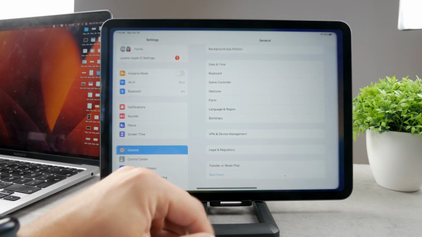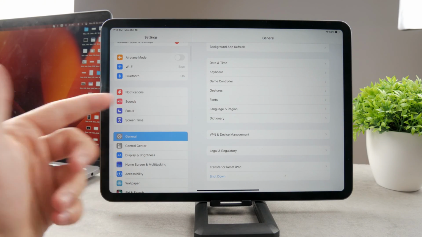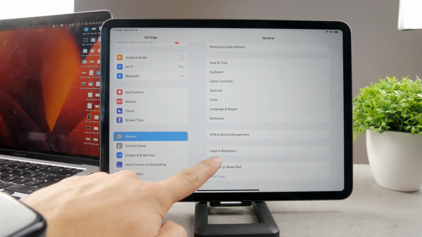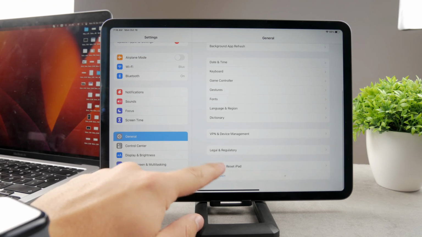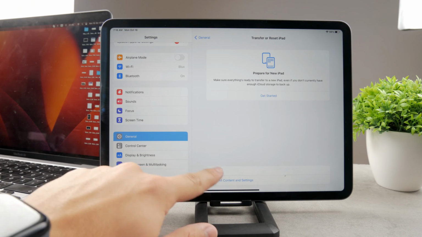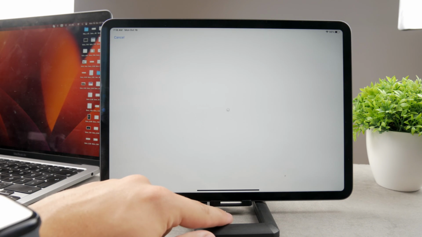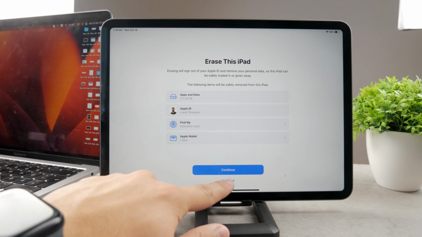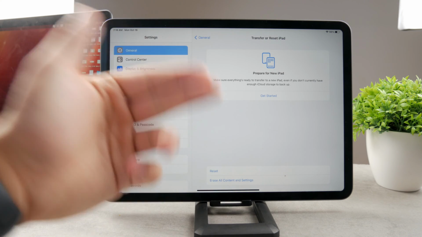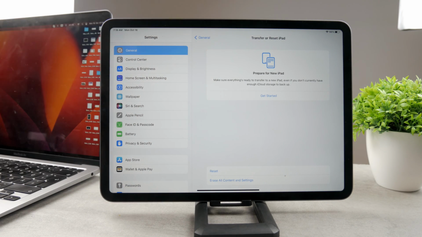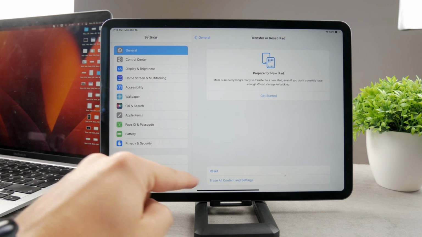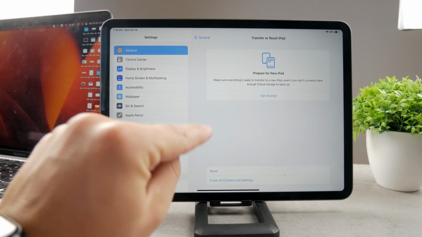Now, the way to get there is by opening up the settings, go to the general, and as you can see at the bottom, there is the transfer or reset iPad, and erase all content and settings is an option which I can click on. When I click on that, it allows me to go through it and prepare whatever the iPad needs to do in order to erase all content. But for me, it is clickable.